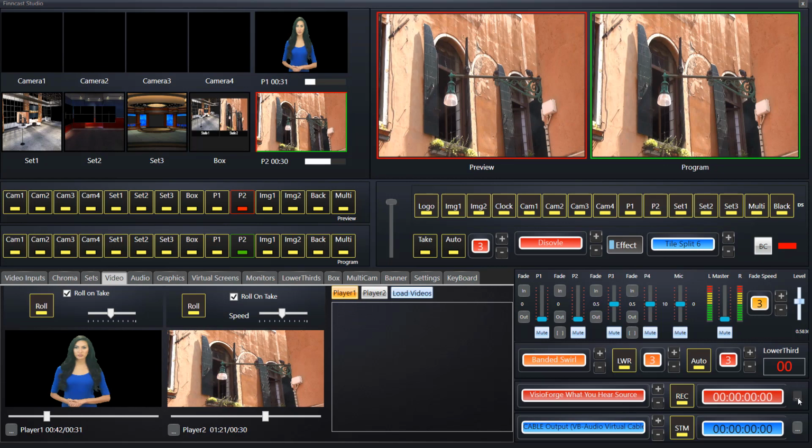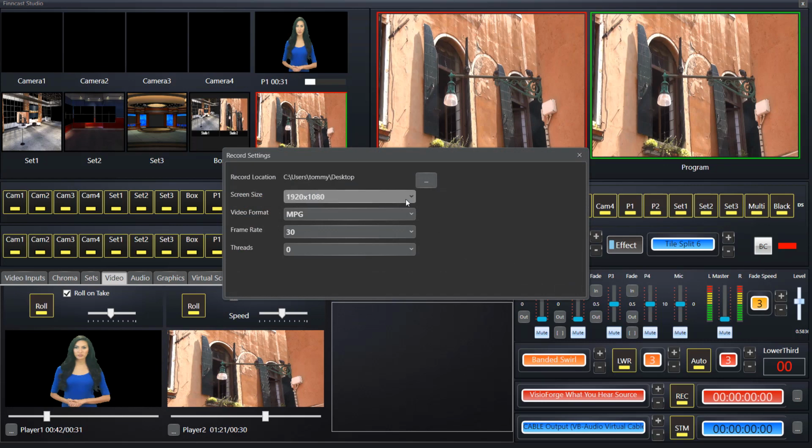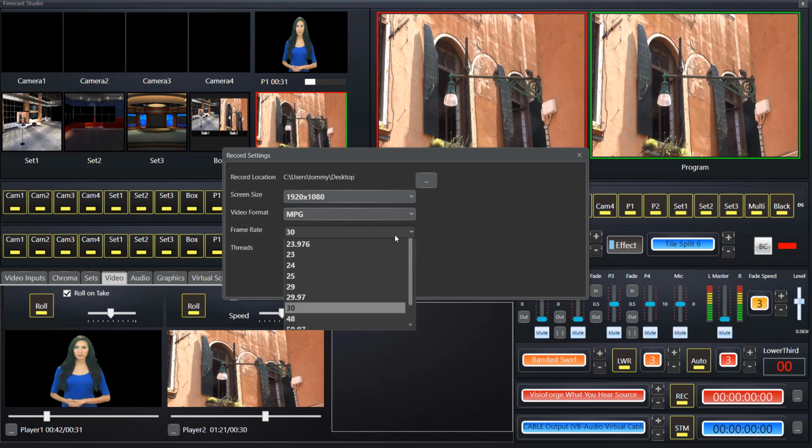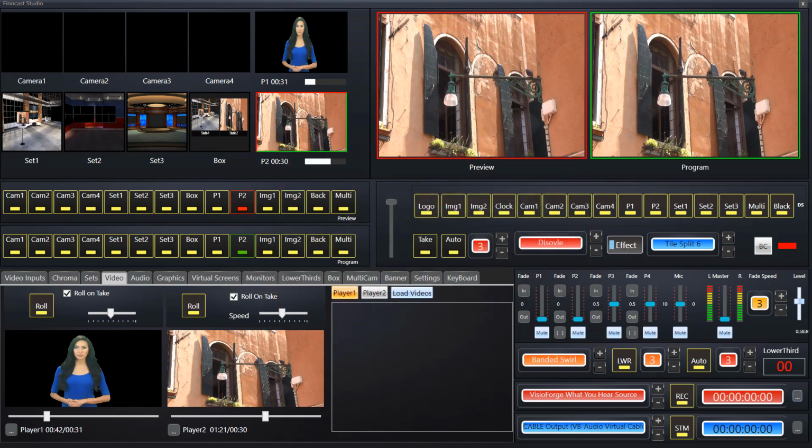And here, this one is your record settings to change the screen size, and then to change the format you want recording: AVI, FLV, MKV, and so forth, MOV, Windows Media Player, or an MPEG. Frame rate to match up with your resolution size, and threads has to do with the threads on your PC. Again, there'll be a full tutorial on recording and live streaming. And live streaming's got its own level of settings.